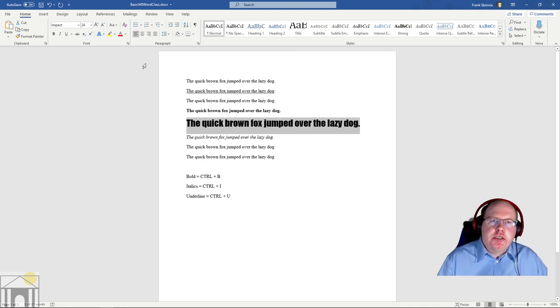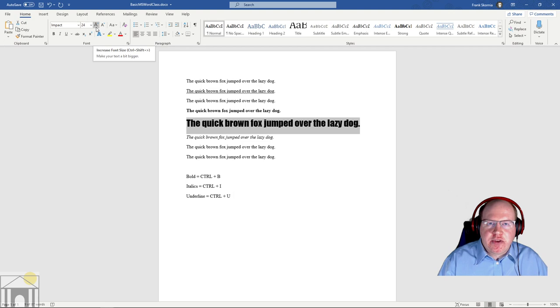So go in, choose two or three of your sentences, change them to different fonts, change them to different sizes, and play around with those different options to change the font sizes. I will give you another couple of minutes to do that, and let me know if you have any questions in the chat.